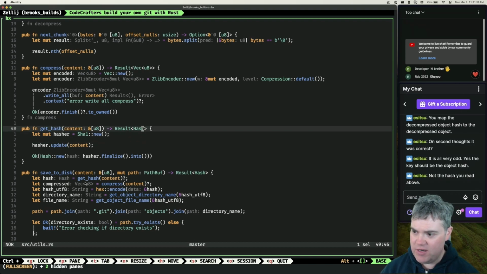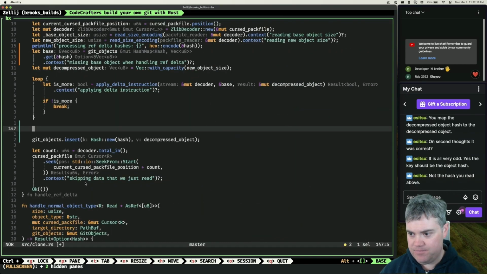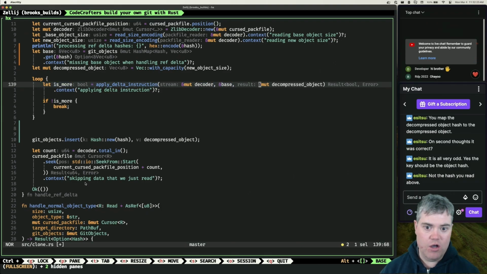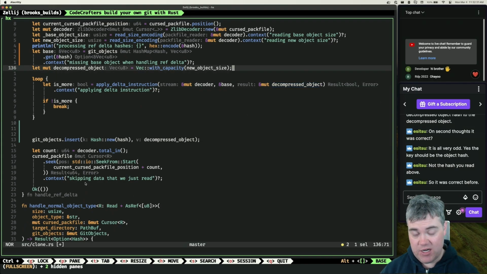Yeah, I'm not doing anything crazy in this get hash. I'm not compressing it. But I wonder... It's all very odd. Yes, the key should be object hash, not the hash you read above. So it's the object hash after, okay, from this... Oh, do I need to compress this again? I have a decompressed object, but do I need to compress it and then write it?